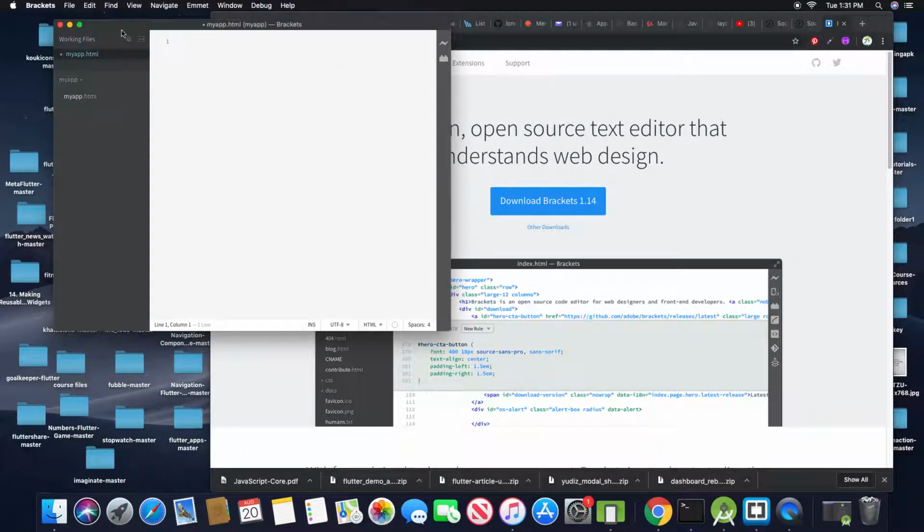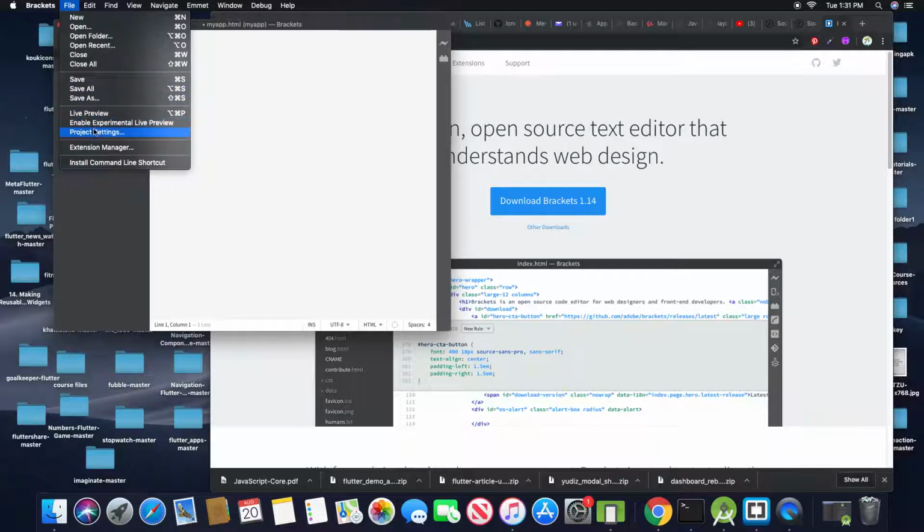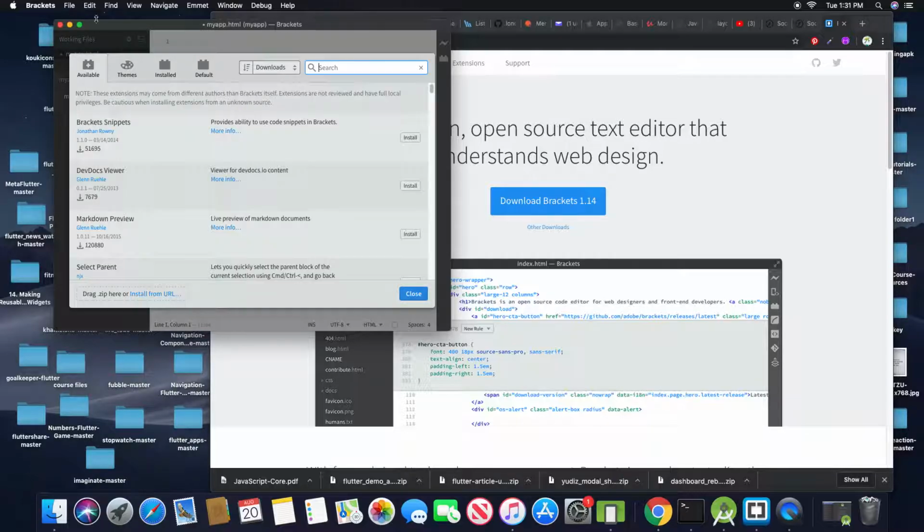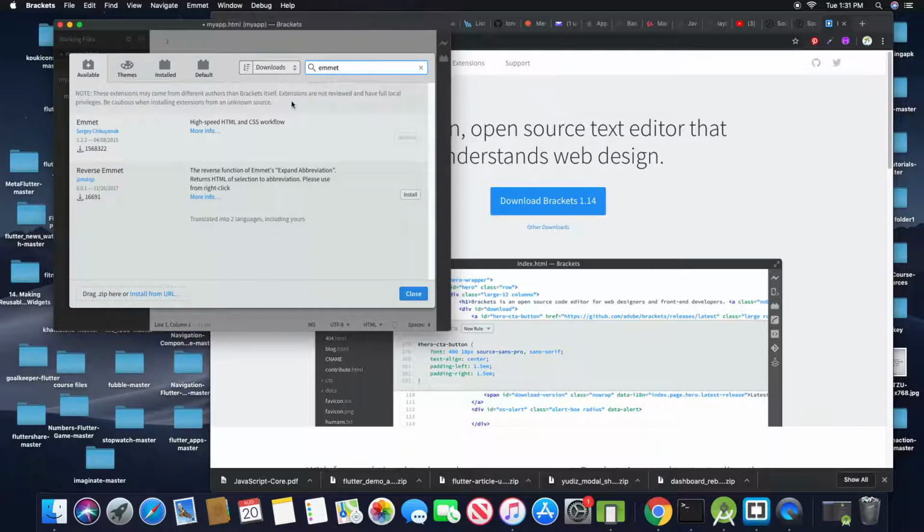So to download Emmet, you will go to File, go to Extension Manager, and you just type your Emmet here. And it will show up. When it shows up, this is how you go. I've already downloaded this, so when you go to the Available tab, you type in Emmet, then you click install. I've already done it, so I want to show you guys.